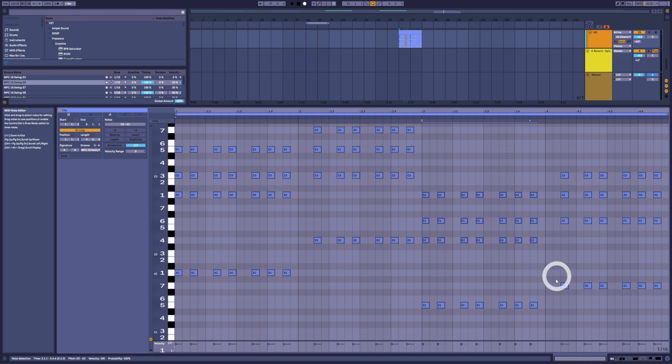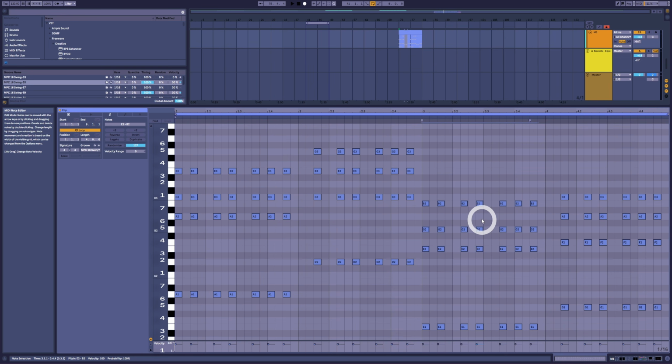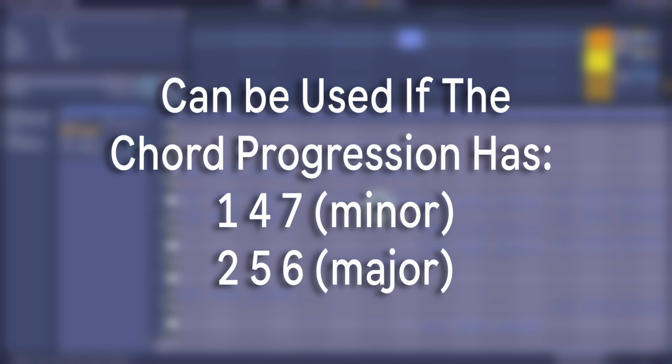If we try dropping this chord 5 to chord 4 here, well, it's certainly a different flavor. I'm not sure it's a desirable one though. So 1, 4, or 7 in minor. If you're working in a major scale, the chords you can try this on are 2, 5, and 6.